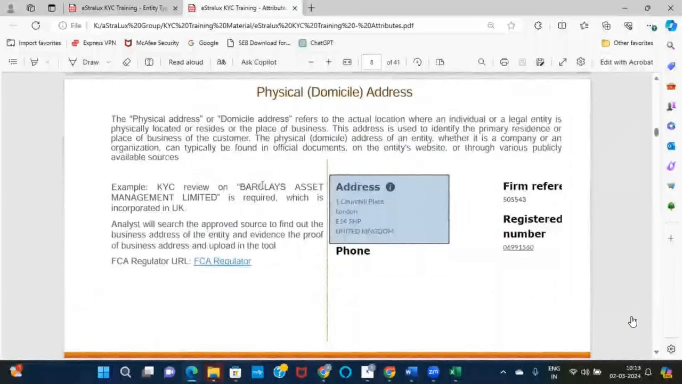Okay, so let's assume you are doing KYC on this entity, Barclays Asset Management Limited, and you already know it is incorporated in the United Kingdom, because whenever you are working with any company, they will provide you the company name along with the country of incorporation. So you don't need to find out the country of incorporation. Whenever you are doing KYC for any entity, you will have the legal name plus the country of incorporation, and from there you will start your research.